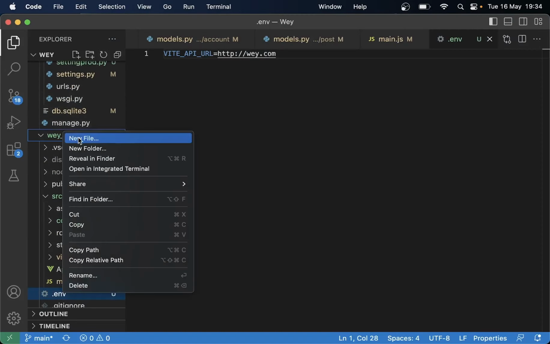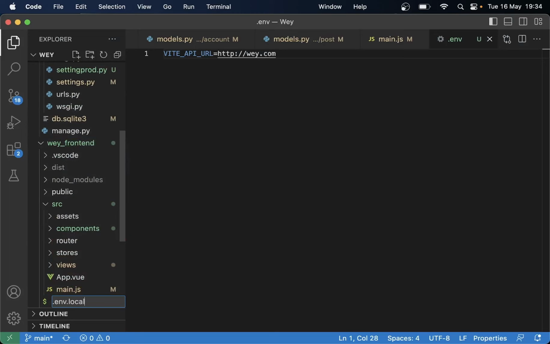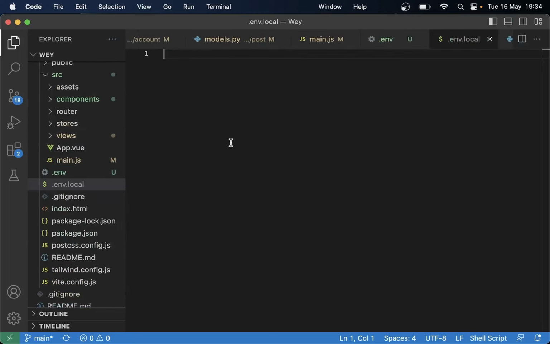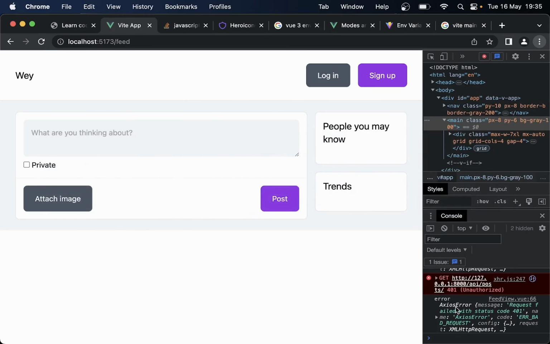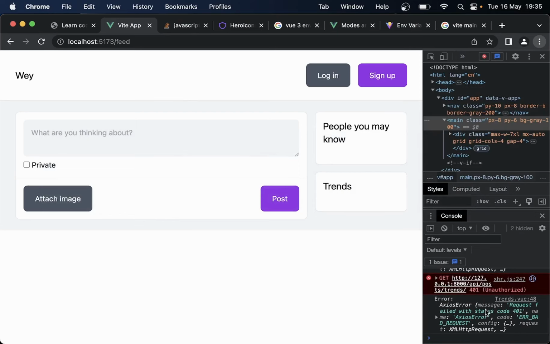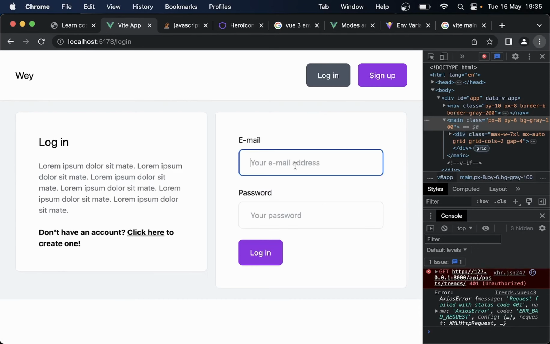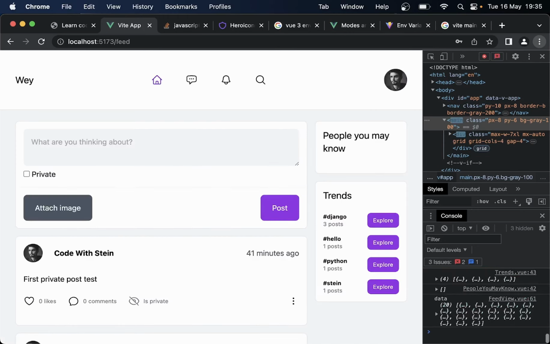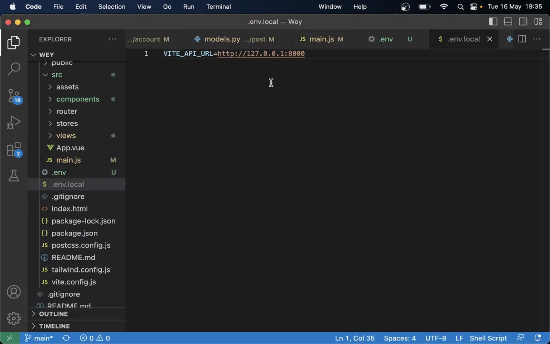Then I create one more file, .env.local, and then here I say VITE_API_URL equals, and paste the local address there instead. So then it was supposed to work. Let me try to log in. cvs@gmail.com. Yes, now it is working.